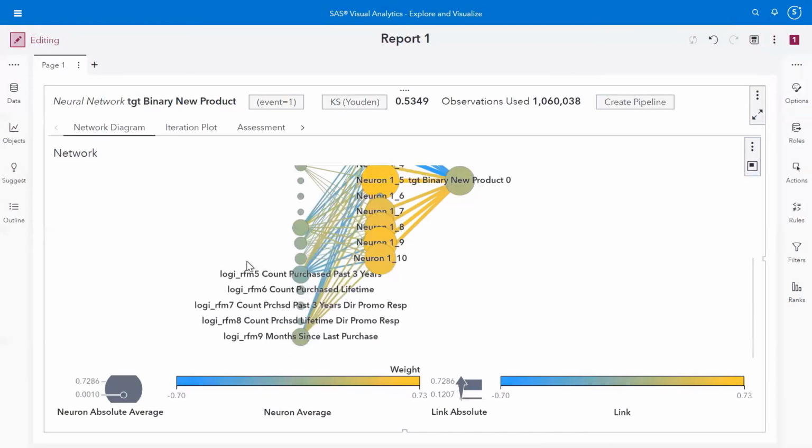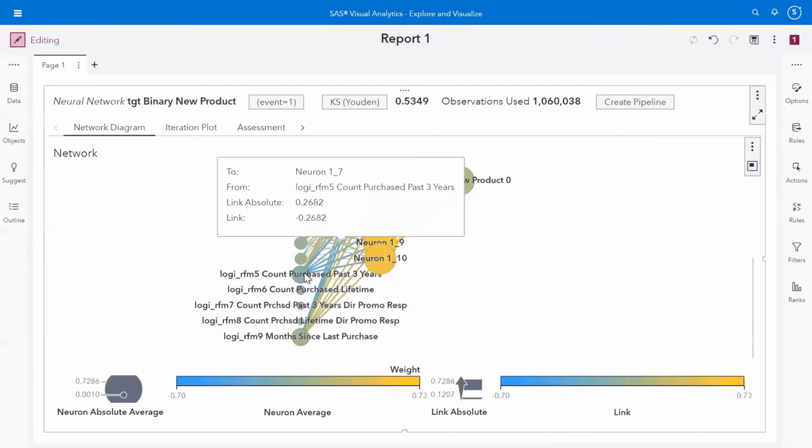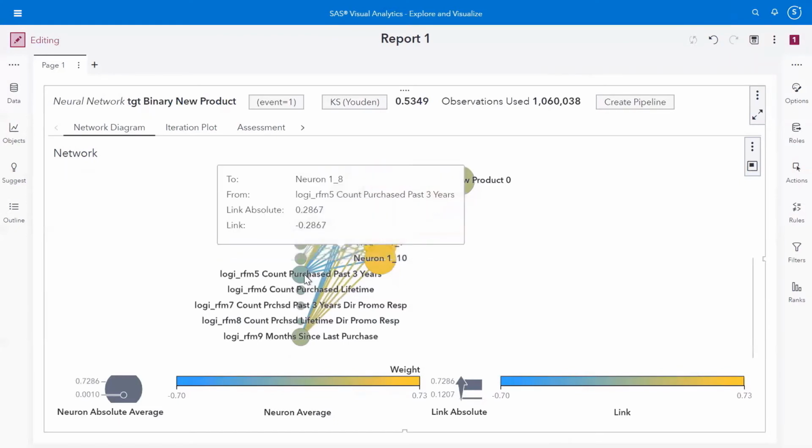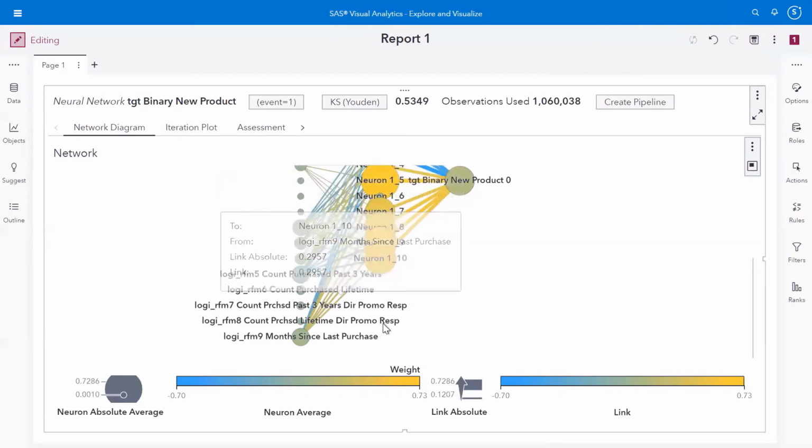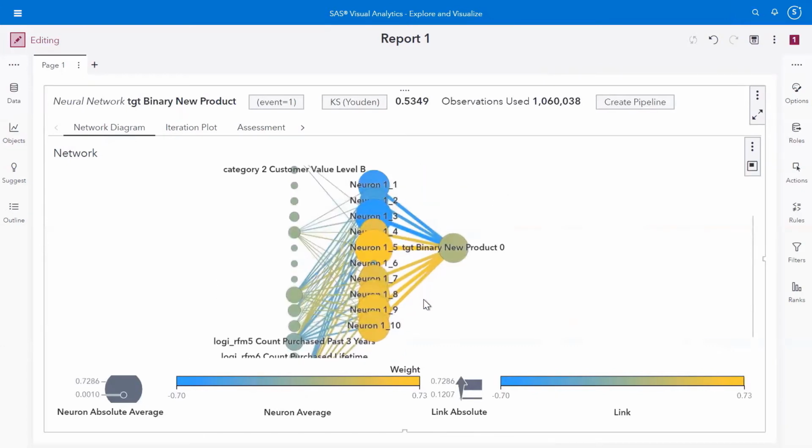So you can see in my input layer down here, it looks like the count purchased over the past 3 years, that's how many items a customer purchased in the past 3 years, seems to be an important variable or input to this particular neural network. As we take a look at this, the size of each of these circles or neurons is the absolute value of their weights. Then down here we have a color-coded chart to show us whether each of these neurons is positive or negative. So here are the 10 neurons that we built.